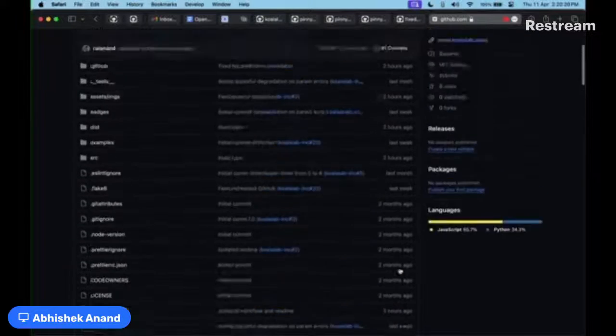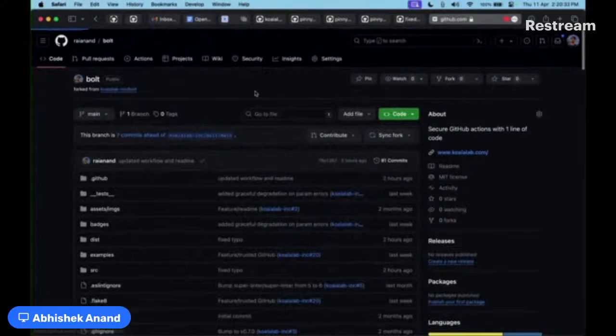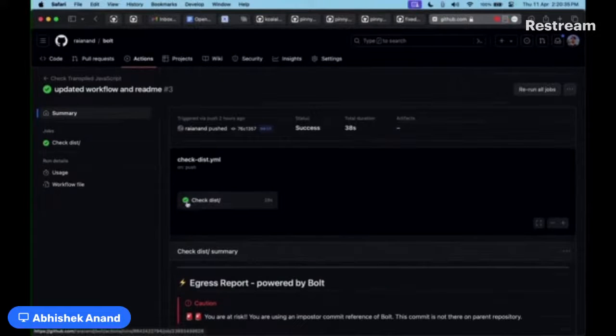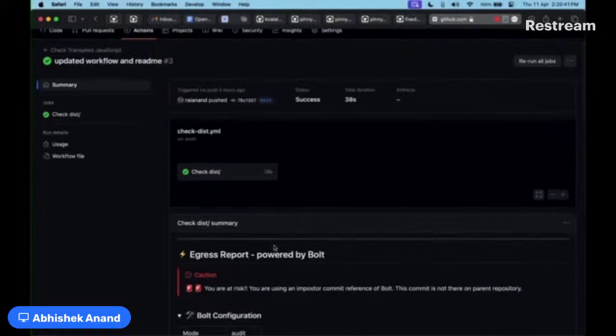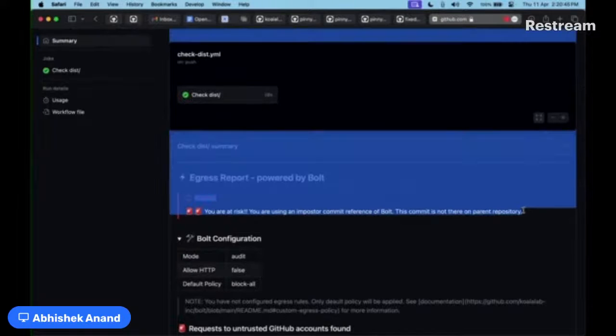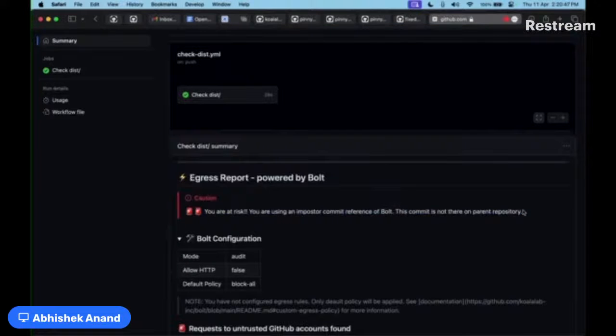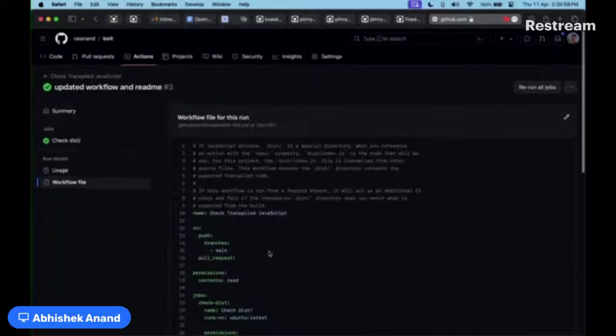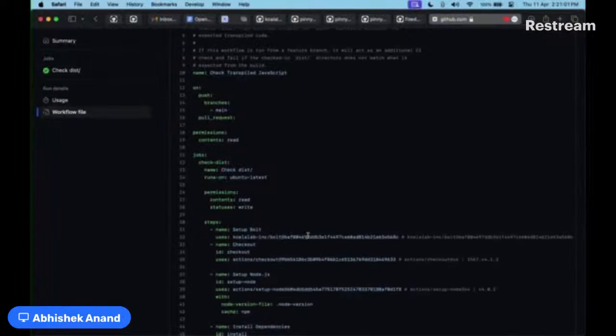So what will happen from it is, see this. I'm checking the same. I have done some changes. I have added this caution message in the summary generated by this action. And there I have written, you are at risk, you are using an imposter commit reference of Bolt, and this is not there in the parent directory. So even by looking at this, you cannot say whether this is there or not.